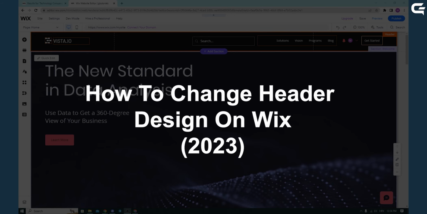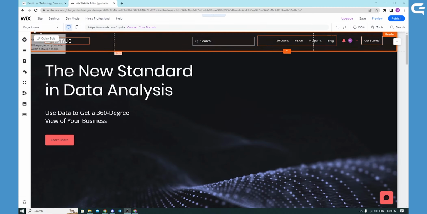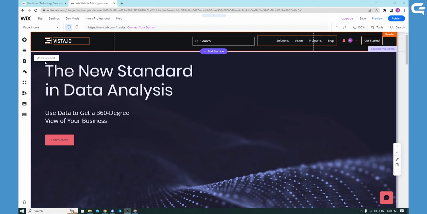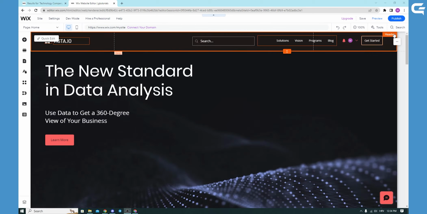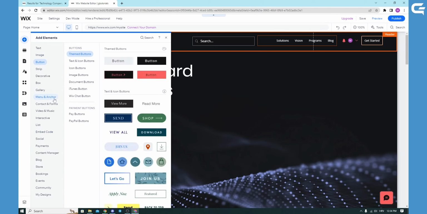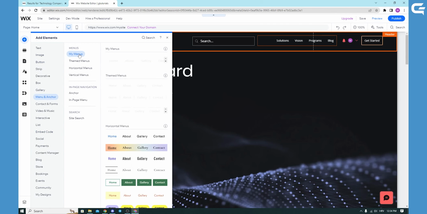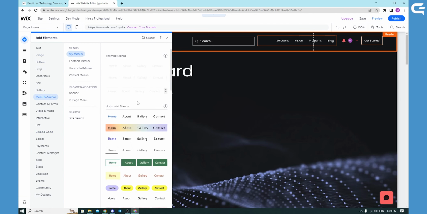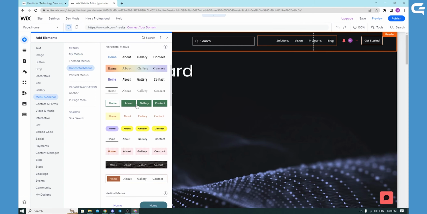So let's get started. When you're logged into your Wix account and go to your website editor, you will have your header up here. If you don't have a header, you just go to add elements and go to menu and anchor, and to my menus you can go and add some headers.